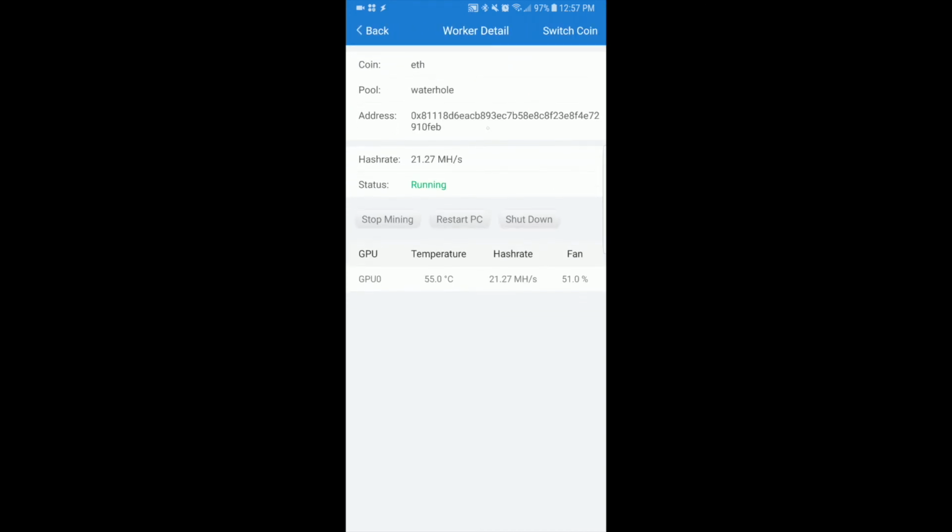You can also check your offline workers. Clicking on a coin will reveal the workers currently mining. We see the worker's name, hash rate, and their status. Clicking on it will reveal a detailed view, including the GPU, temperature, hash rate, and fan speed, along with remote stop mining, restart PC, and even shutdown.